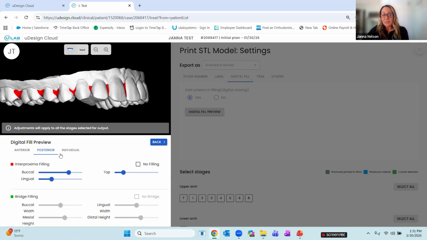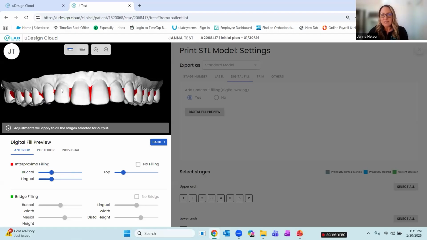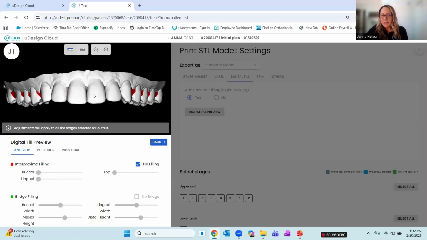Maybe we don't want to do any fill at all in the anterior. Say you have a small diastema that you're having a hard time closing, you can actually remove that digital fill on the anterior for that reason. So again, very optional, and it depends on the patient.